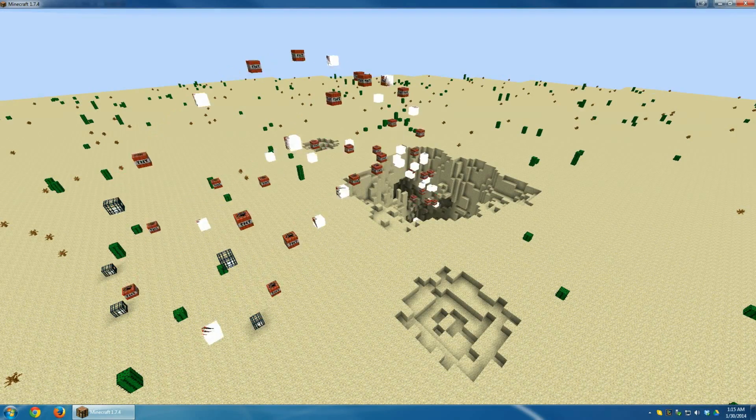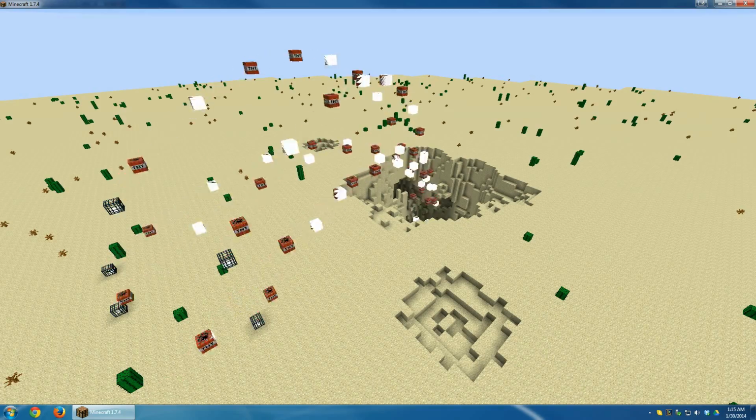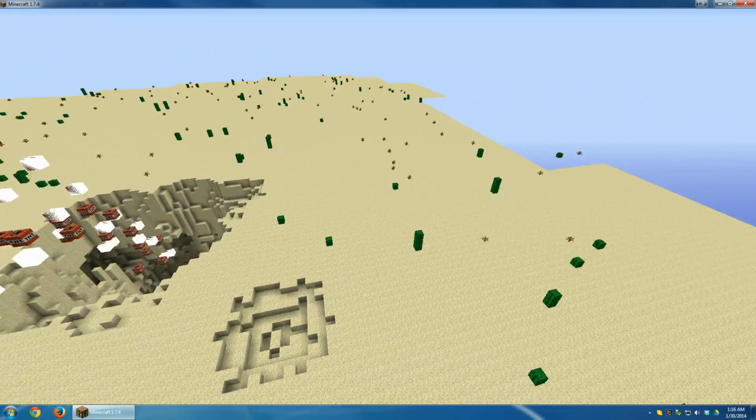This is just a quick preview for what we're doing today. We're creating a bunch of TNT mortars, and we're creating a giant maze.